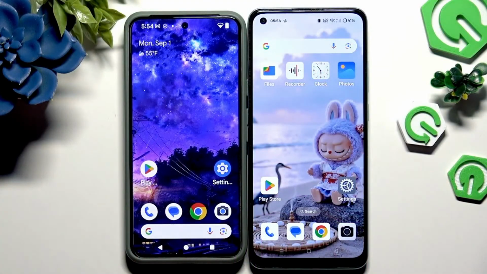Today I would like to show you how you can transfer files from Google Pixel device to Oppo Reno8 Z.